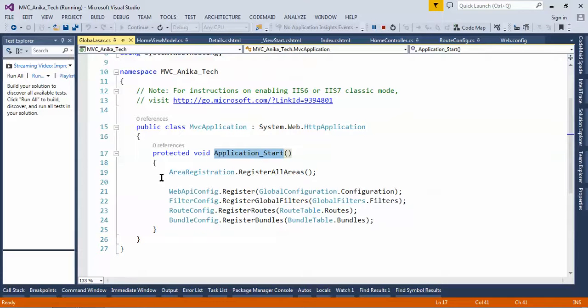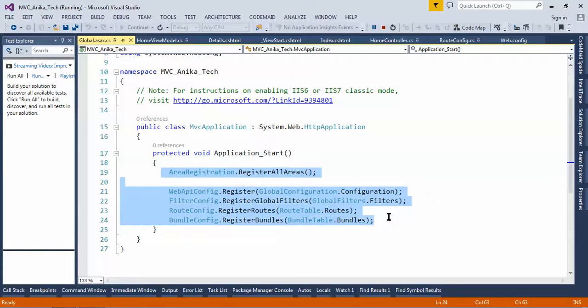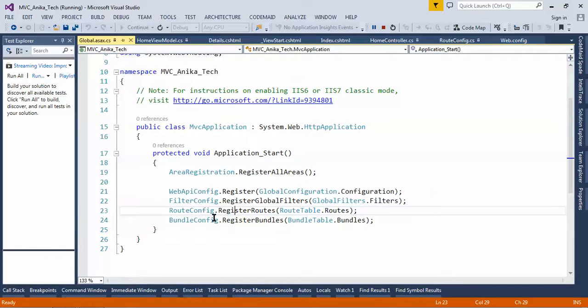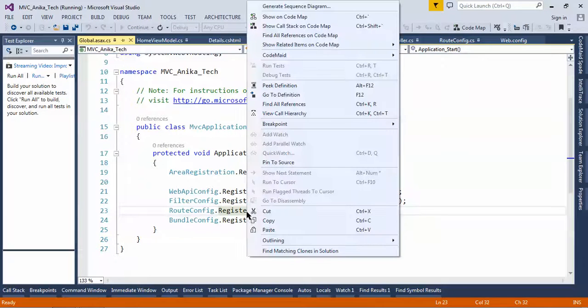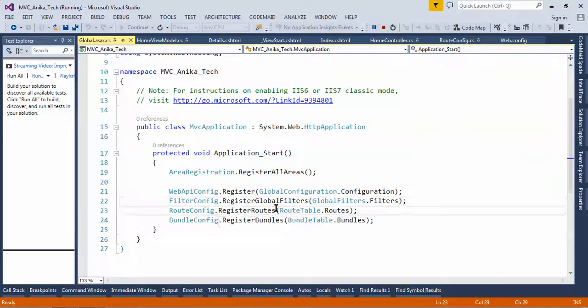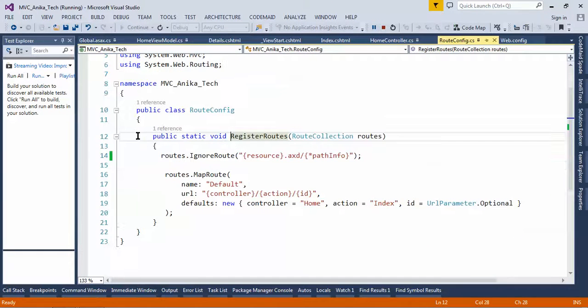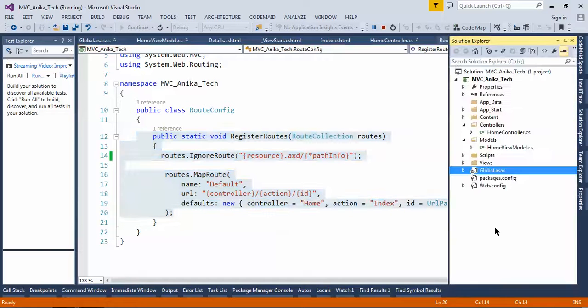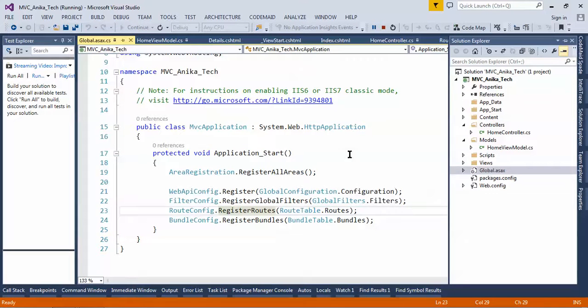The application_start event is fired, and under this, if you want to register any event globally or for the first time, we can use this. Since I'm showing you the routing, we have to worry about this route. Let's navigate to this register route. How can we navigate? Right click, go to definition, or the shortcut is F12. So we reached this point, and this file is global.asax.